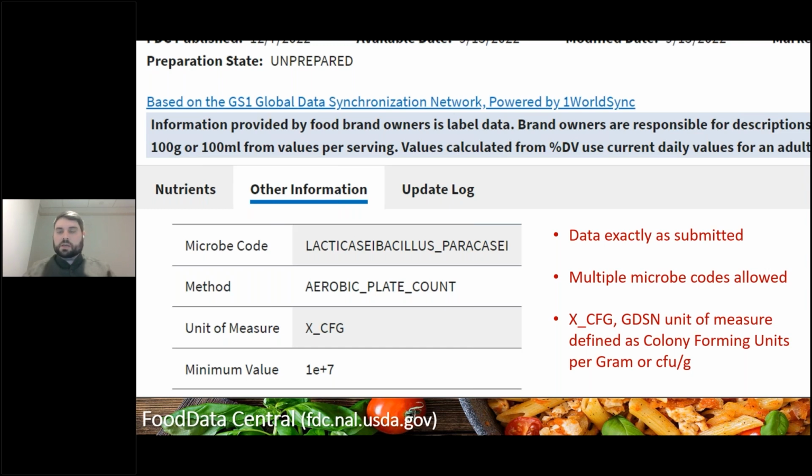Another note here is if your product has multiple microbes, it is possible to submit multiple microbe codes and methods, including values and units of measure, to our database.